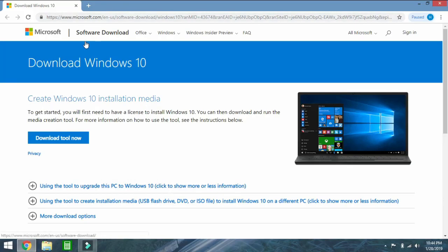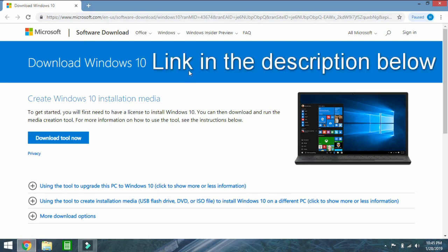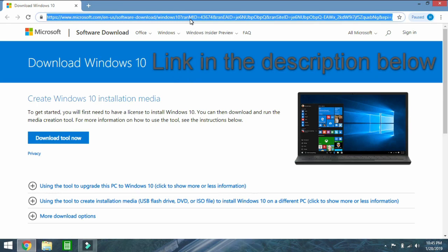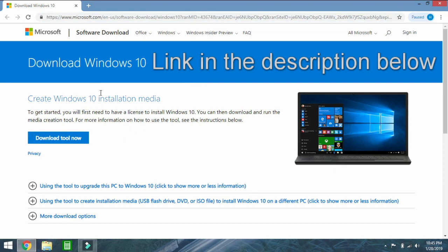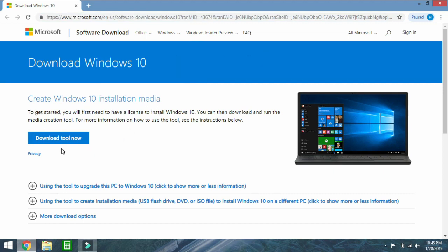You go to software download on www.microsoft.com, and you'll see download Windows 10 as an option. I'm going to put this link, this really long link, in the description for this video so you can just get it. What you're going to do is, this is the installation media, and so you're going to press download now. And it's just finishing up here. There we go. So we're going to execute this, okay?